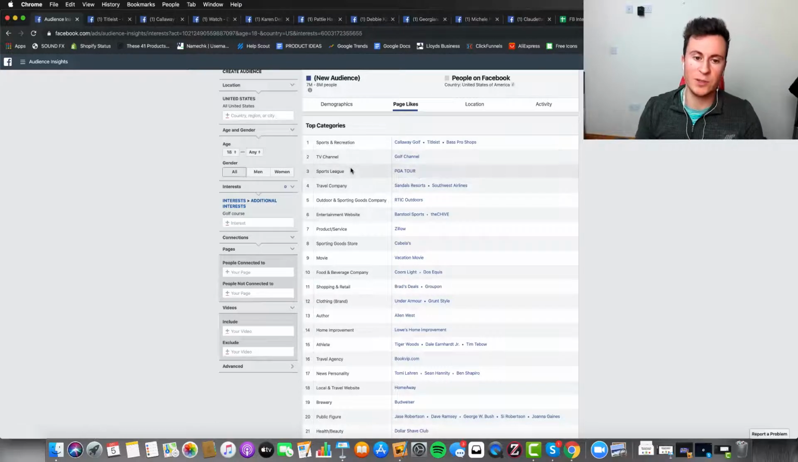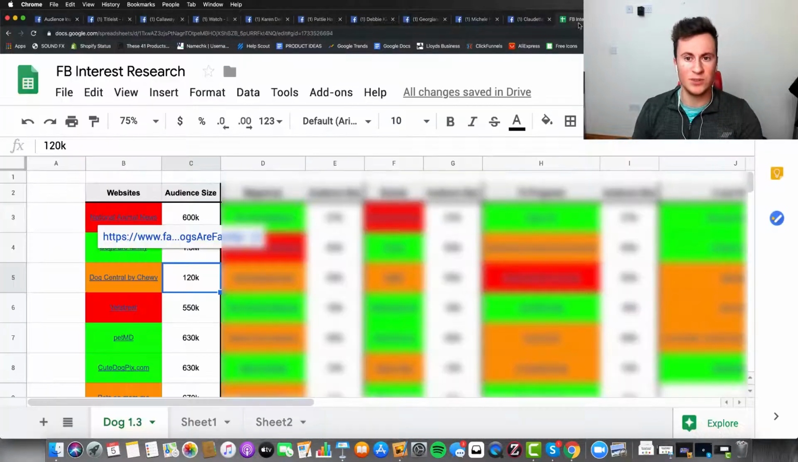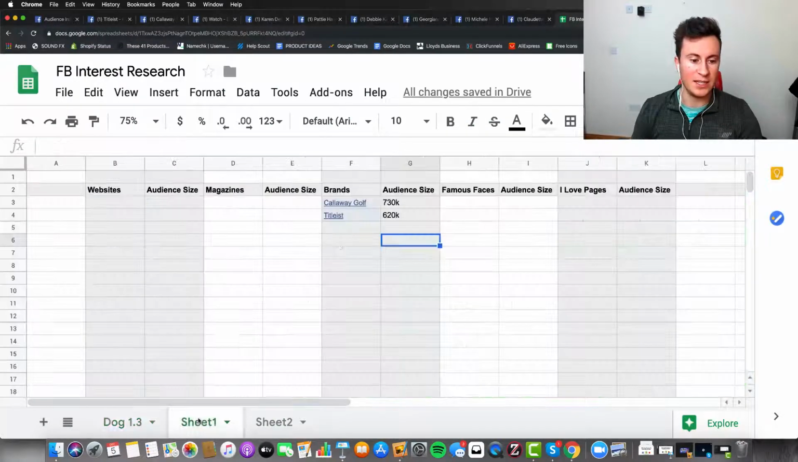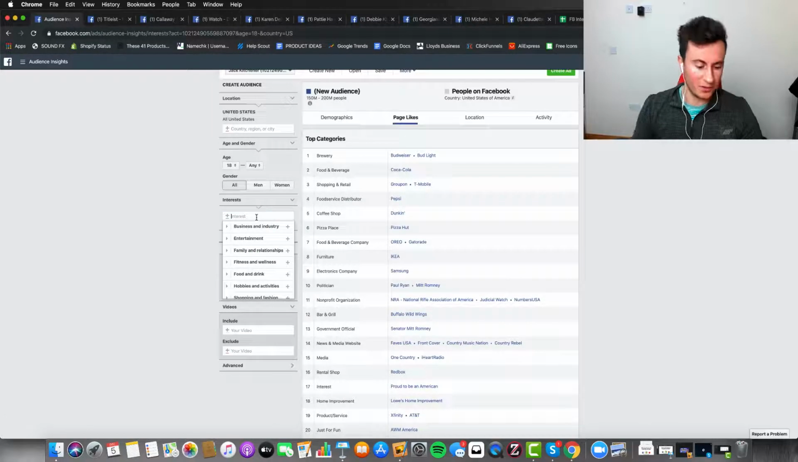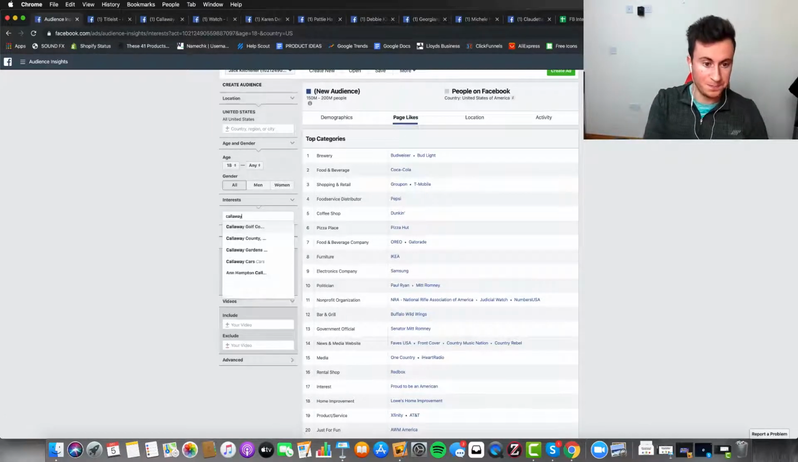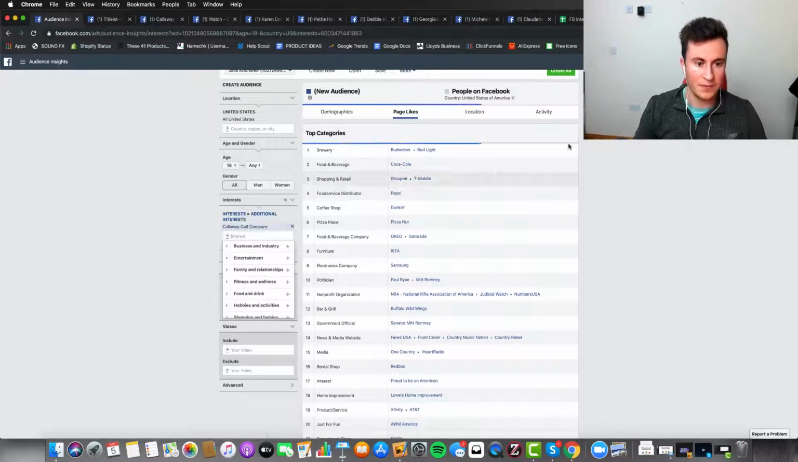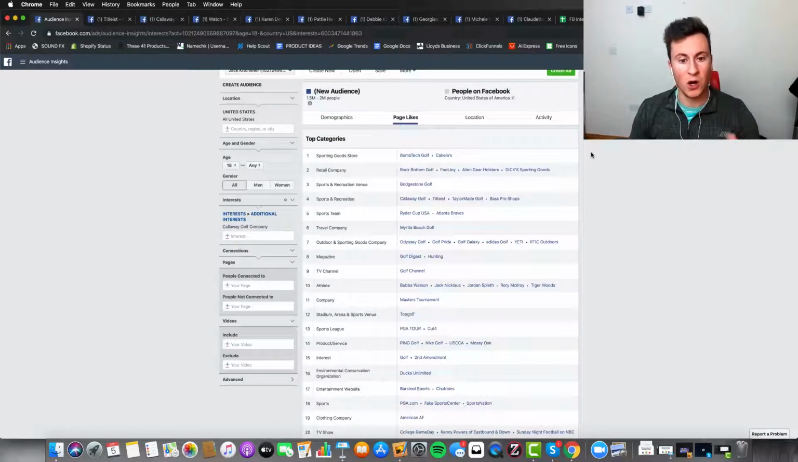So for example, once you've worked your way all the way through these ones, then what you want to do is simply take one of the interests from your list and put that into the interest box over here. So if I put Callaway Golf, then it should bring me up a whole new list of interests that I can go and investigate and then add to my list.